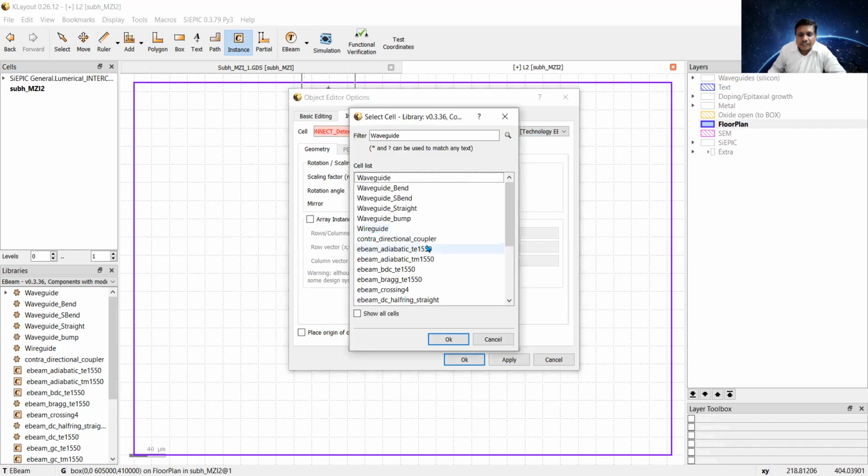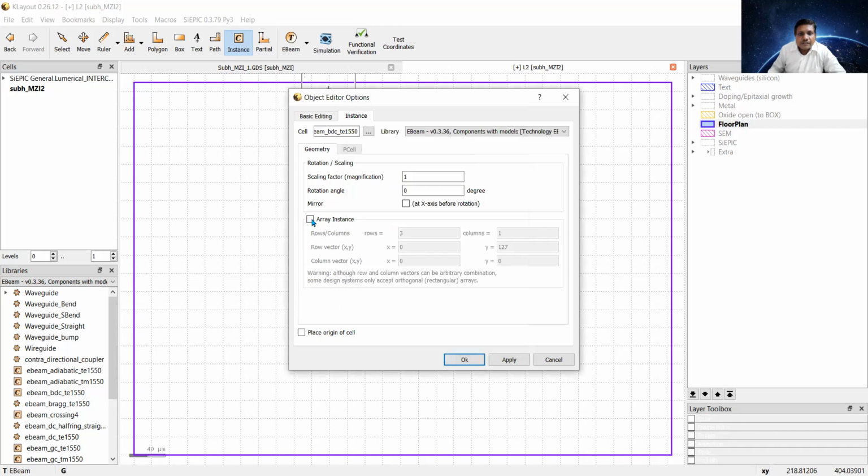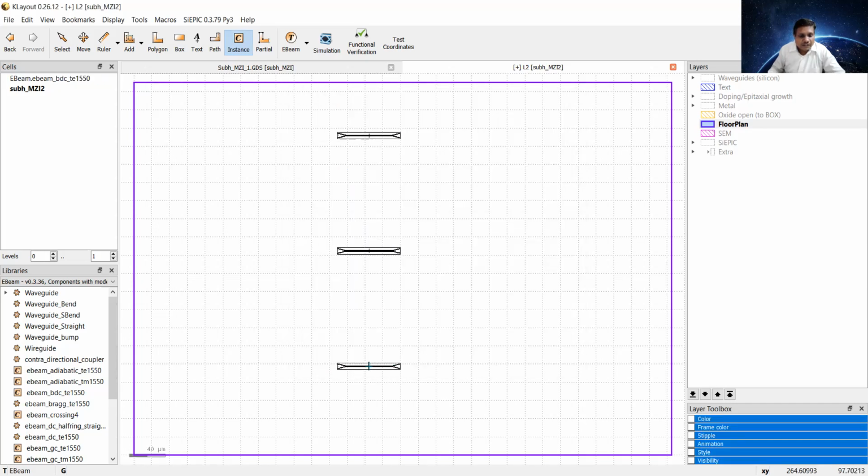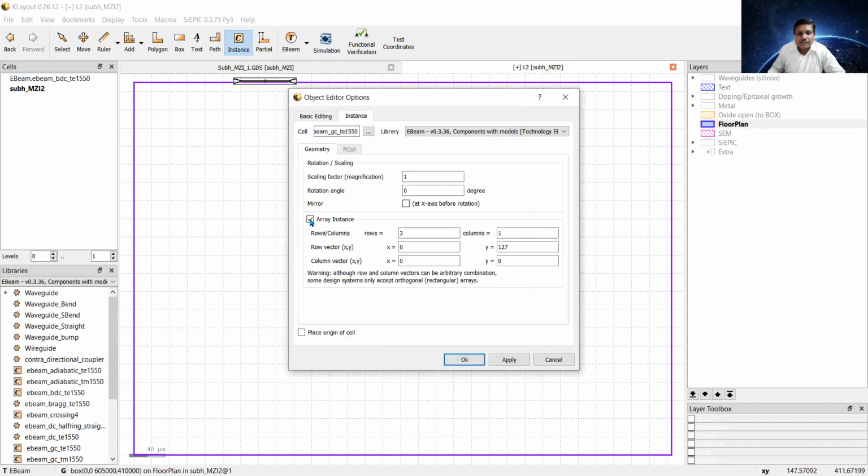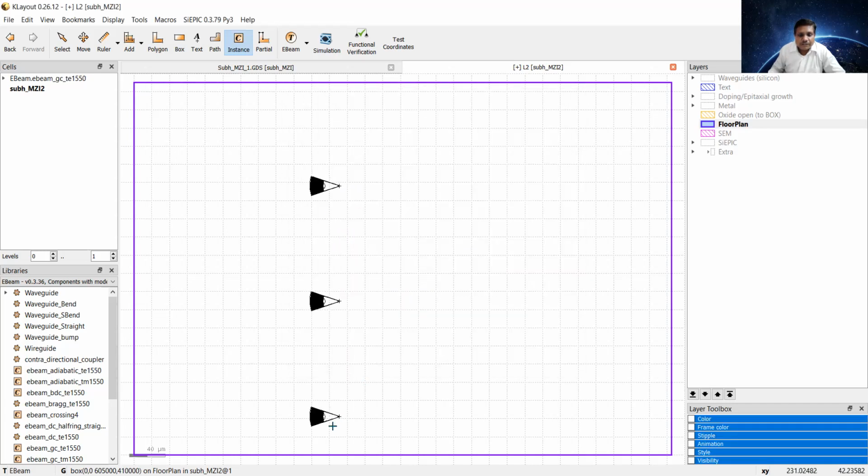From there, I will select grating coupler. Grating coupler is a photonic device which takes input light as well as gives the output light from the laser and detector respectively. So I have taken three grating couplers, TE mode grating coupler. So just here, press click here and press escape.